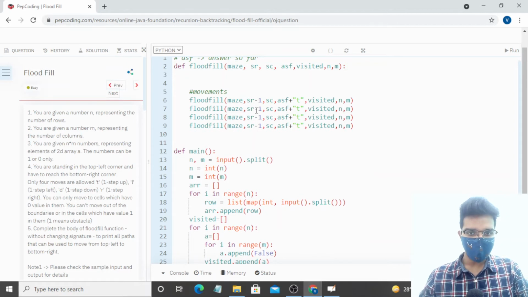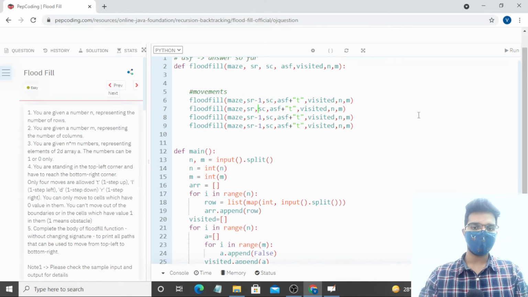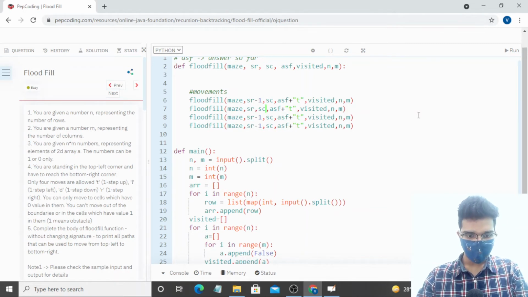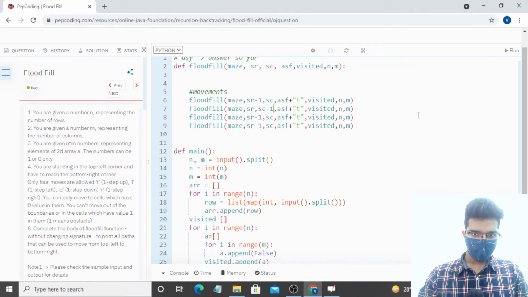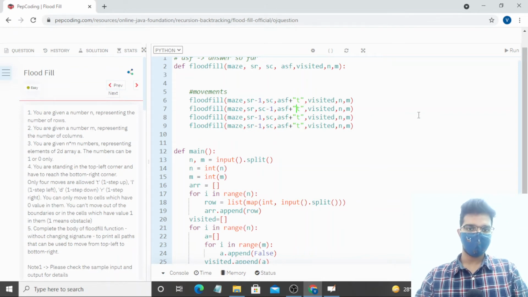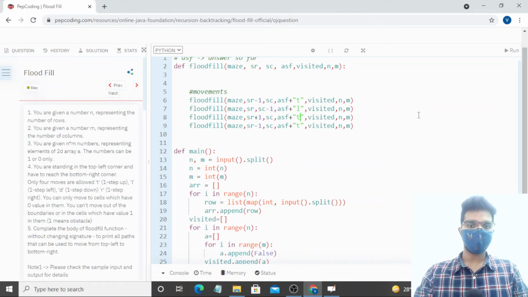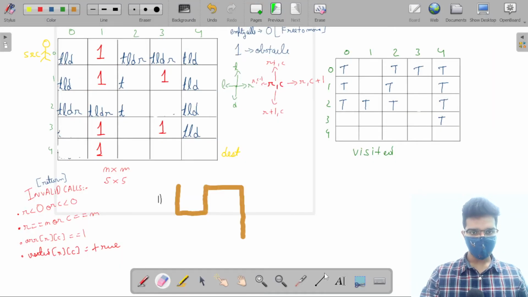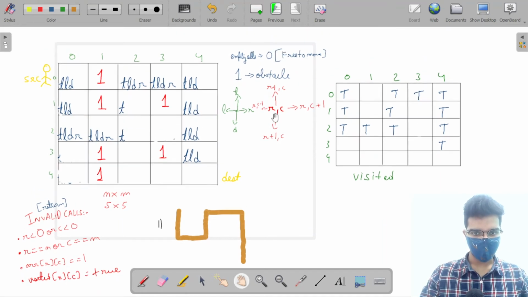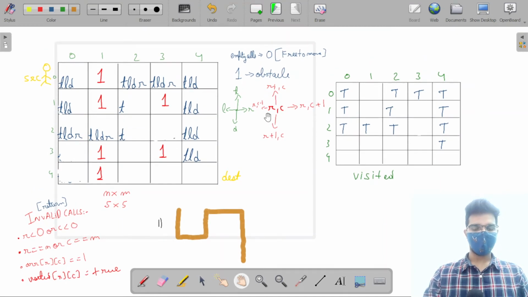Now let's see the other calls. In the next call, the left call, our source column will decrease by 1, and in the answer so far, we will add L. Visited will remain the same. Now the third call, the down call. In the down call, my source row will increase by 1. In the answer so far, I will add D. And the last call, the right call, we'll move rightwards. In the answer so far, I will add R. I hope you are understanding this much. We just talked about the 4 movements that are allowed to us: top, left, down, and right in this order.